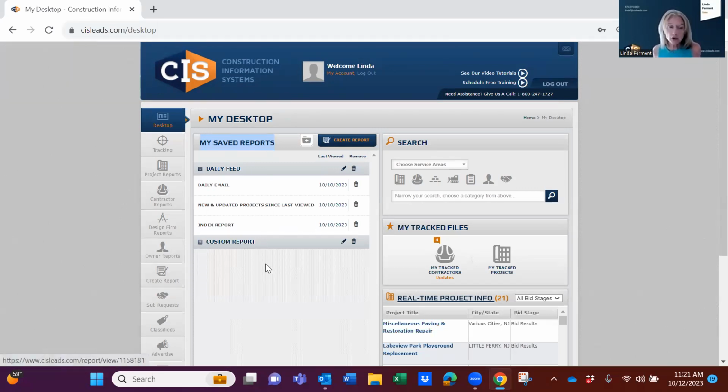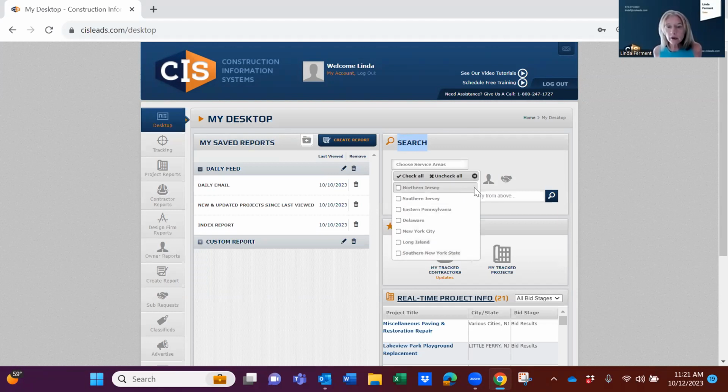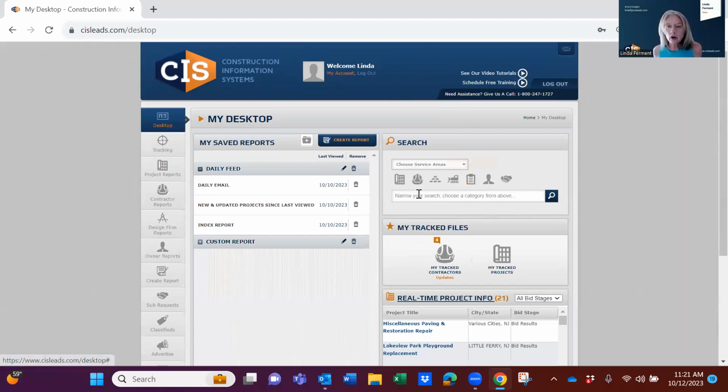But anyway, the reports are on the left, all the project information, and then on the right side is our search feature. So you could search by geographic region that we cover. And then you would hover over these icons, and this will tell you, hey, I need to find a project that someone just told me about. So you search project name over here. You can search for a contractor by name, or you can search for subs on our website. We have a free directory. You can search for suppliers, equipment dealers, engineers, owners, and then sub requests.